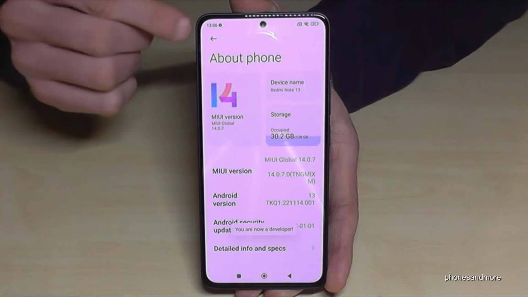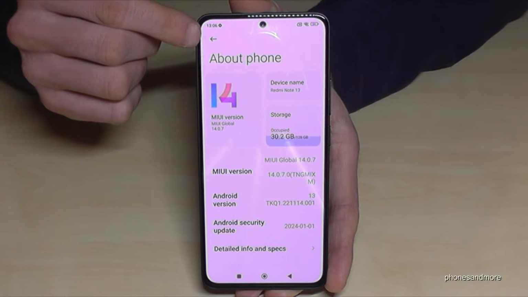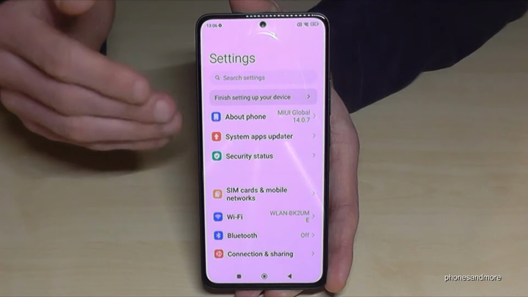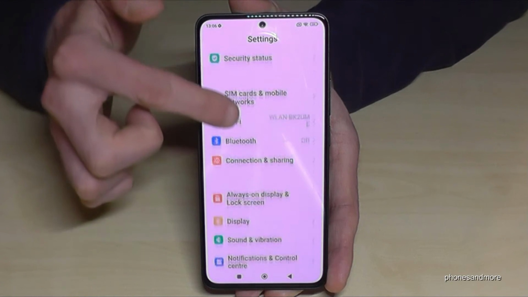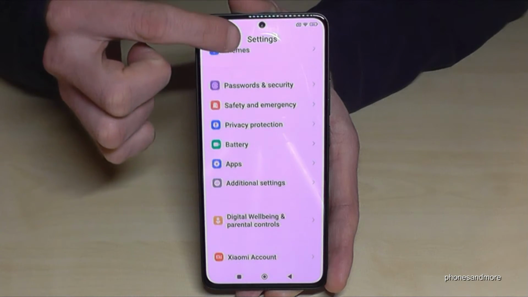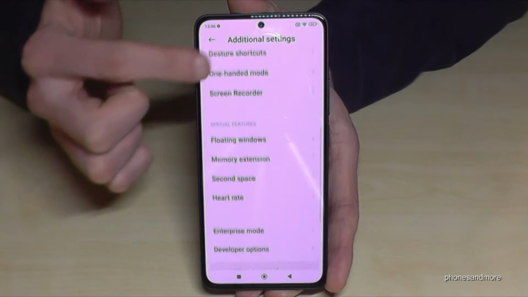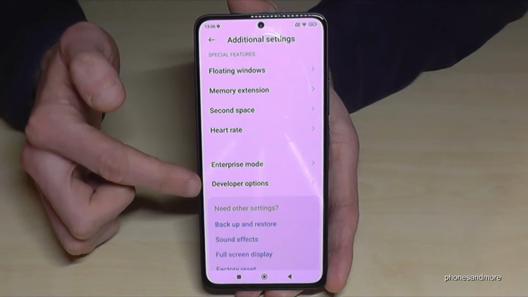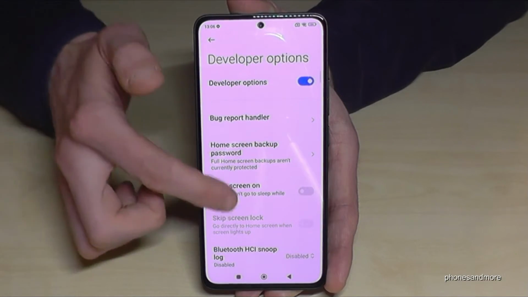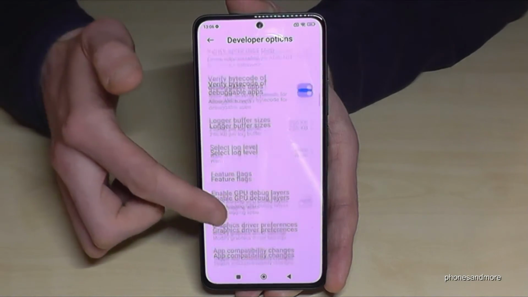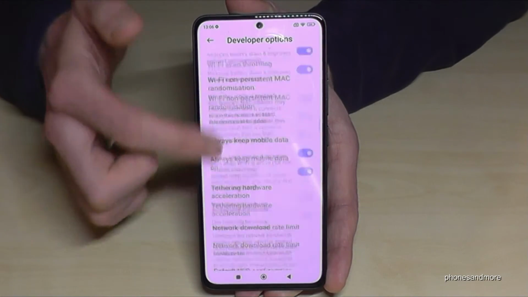Okay, now we need to go back here to the main settings, so just tap here on the arrow to be back. So, and now just scroll down to the point, additional settings, and at the end of the list you will find now the developer options. Okay, now you can do the stuff you wanted to do, like enable the stay awake mode or the USB debugging, or so much more.